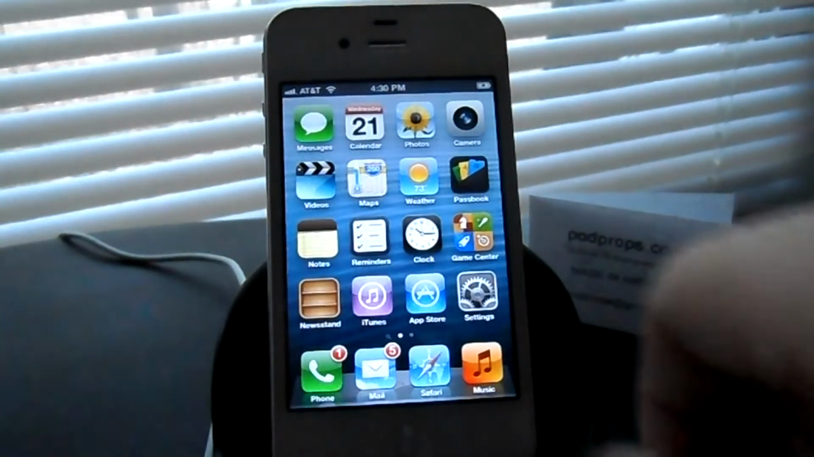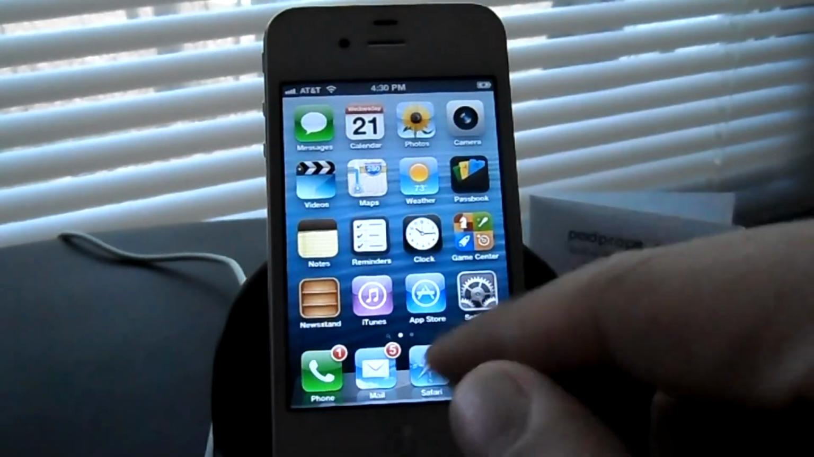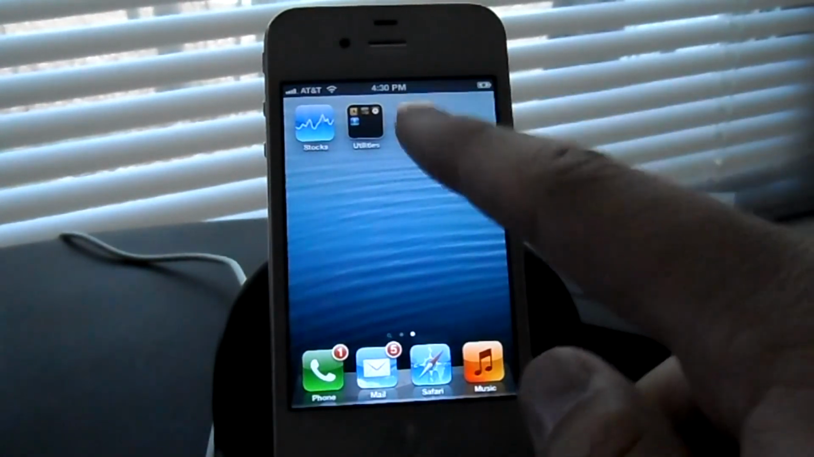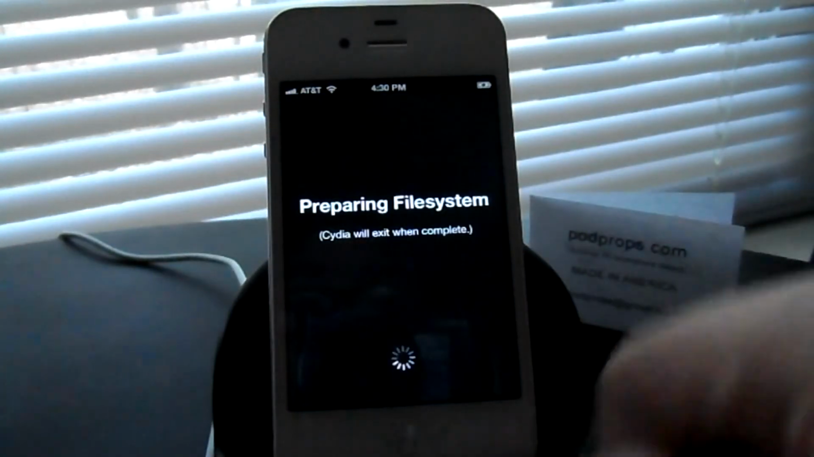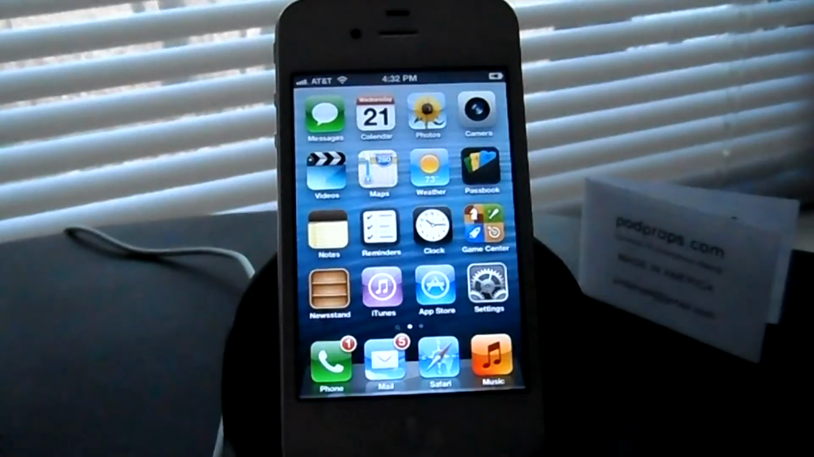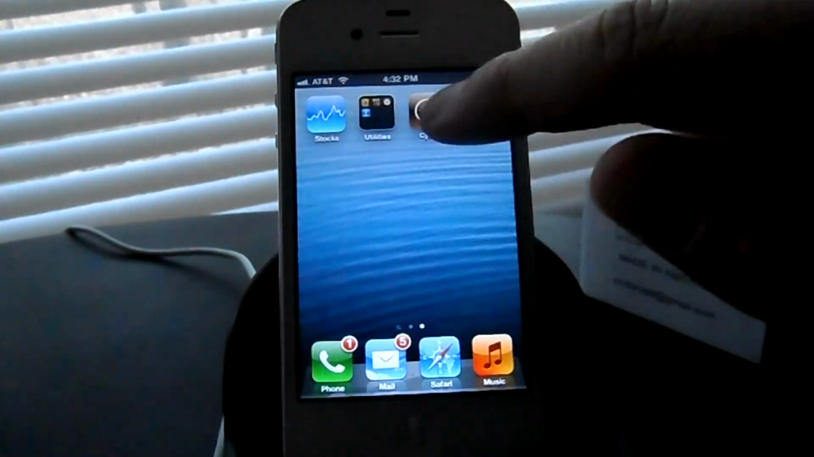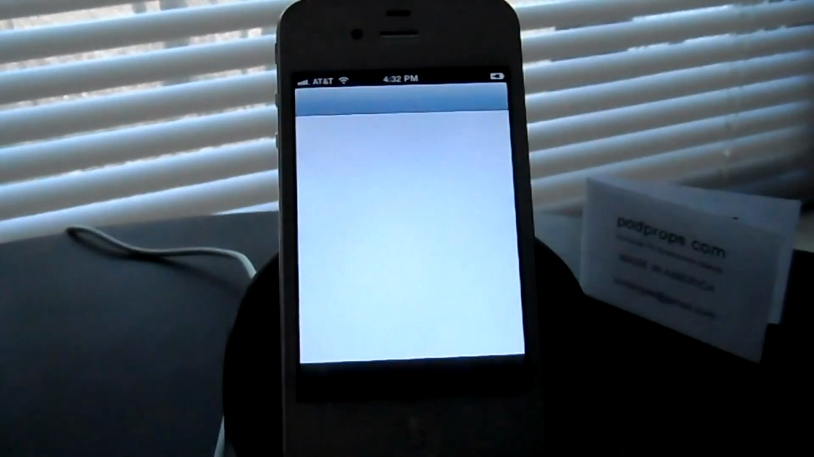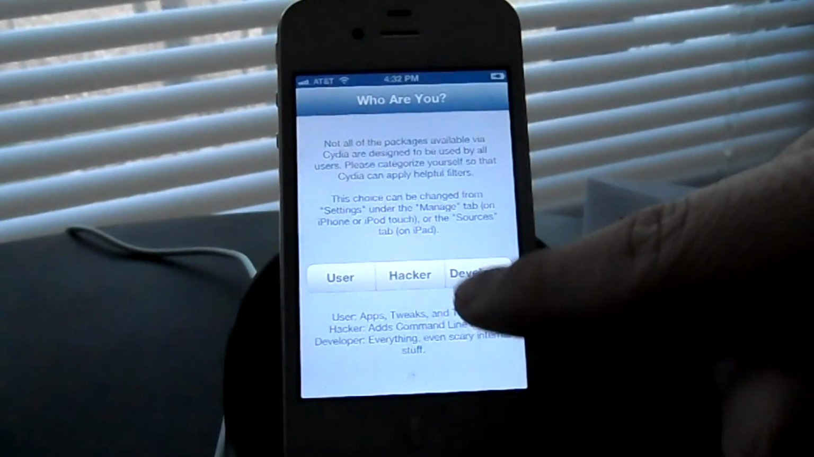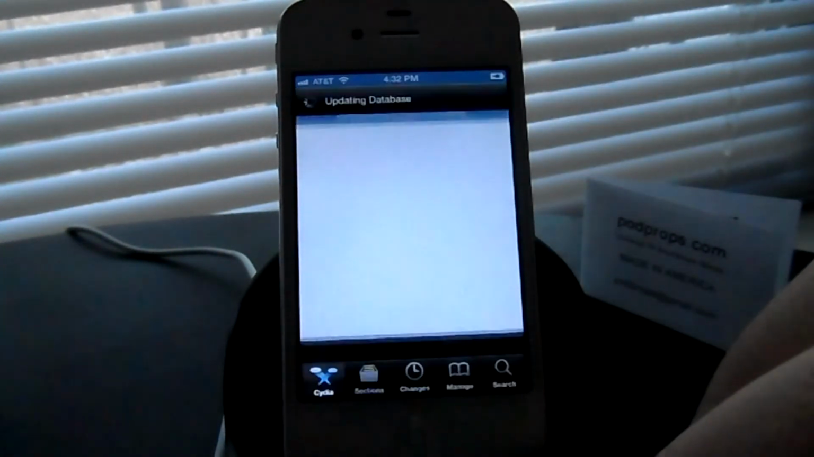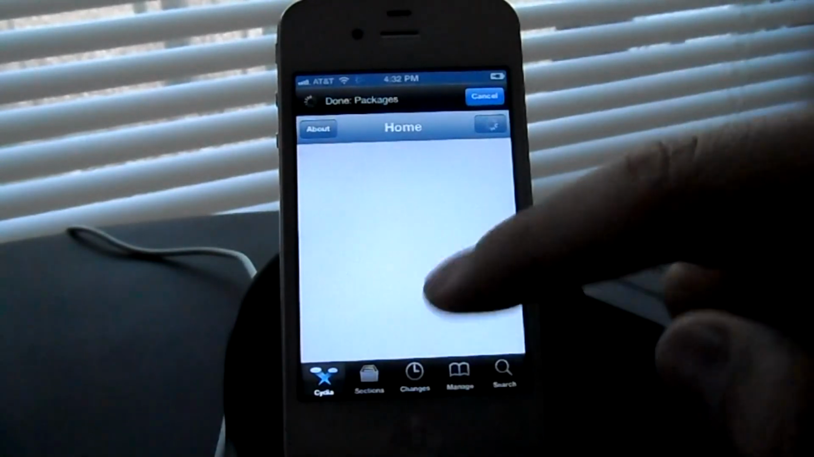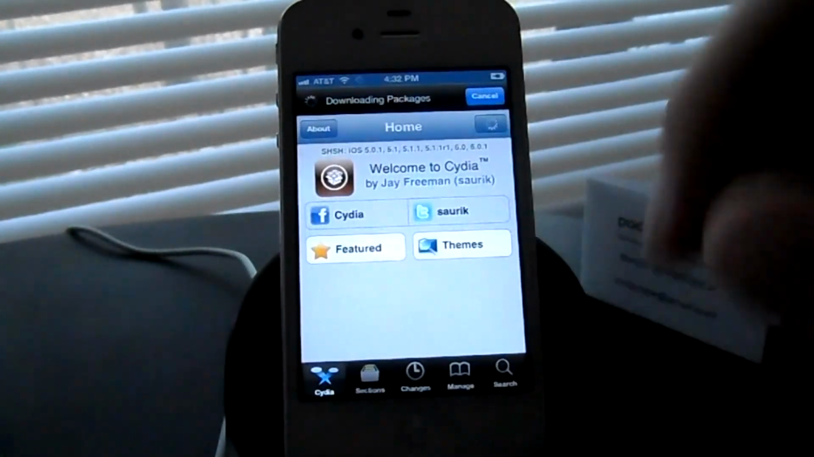So guys, now it's the moment of truth. I've just unlocked my phone and here we go. There you go, you do have Cydia. Let's jump right into it. Preparing file system. I will come back when that is finished. All right guys, so the device has just respringed. Jump back into Cydia. And there you go, who you are. Let's say I am a developer, and done. And there you have it, guys. It is now jailbroken. You guys do have full access to Cydia.